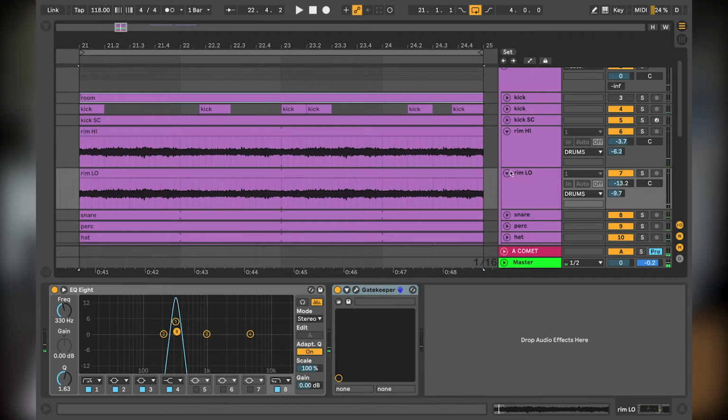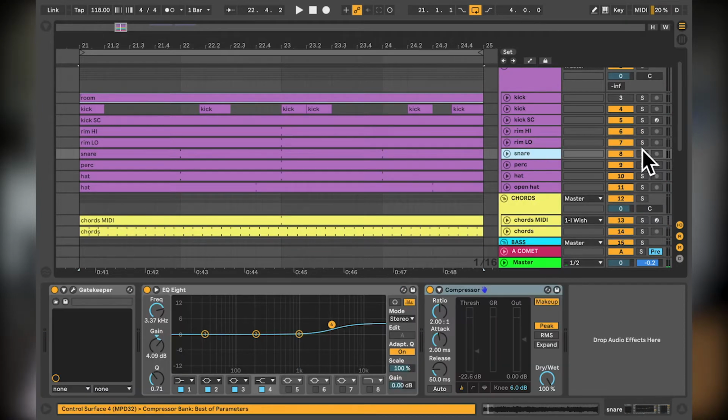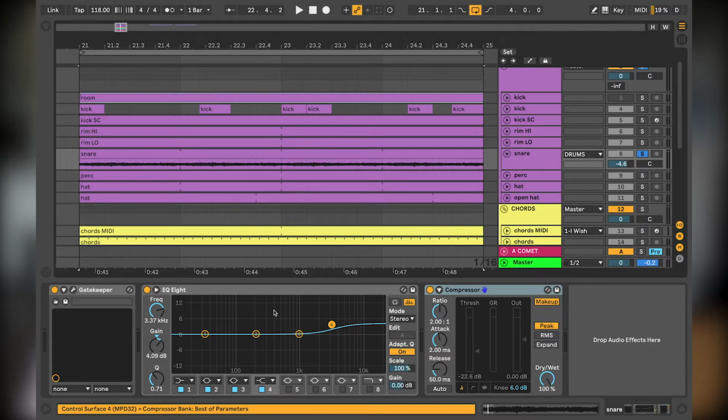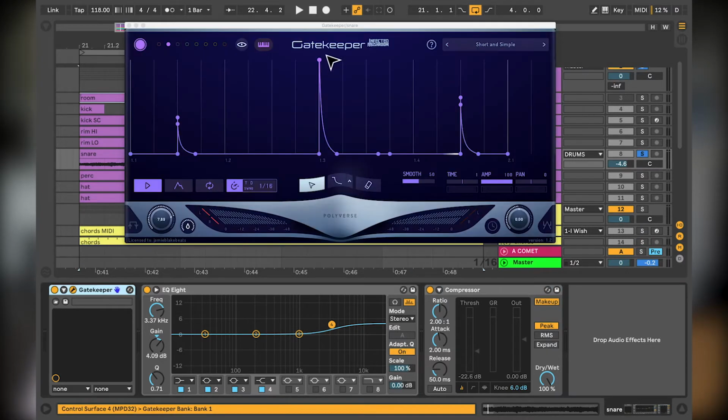All right, and then I've got this snare track right here. And on the snare track, I have Gatekeeper. It's the same thing on beat 3 as both of the rim tracks. Then I have some offbeat hits, and I have the velocity set a little bit quieter, so it's not quite ghost notes, but they're just like a lower velocity, as if you're hitting a snare drum softer.